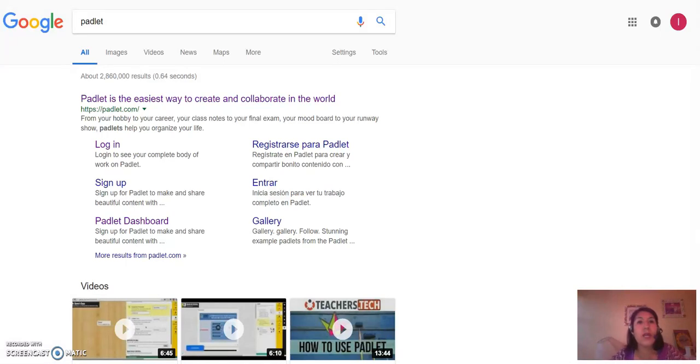I'm going to show you how to use Padlet. Today we're going to create a digital poster. I would like to use that for my class. So we're going to go on Google. We're going to Google Padlet and we're going to click on it.